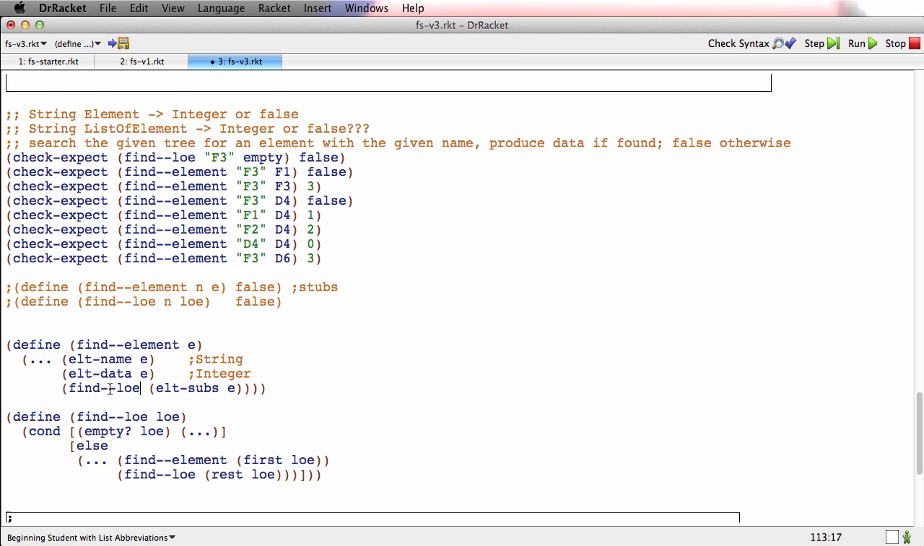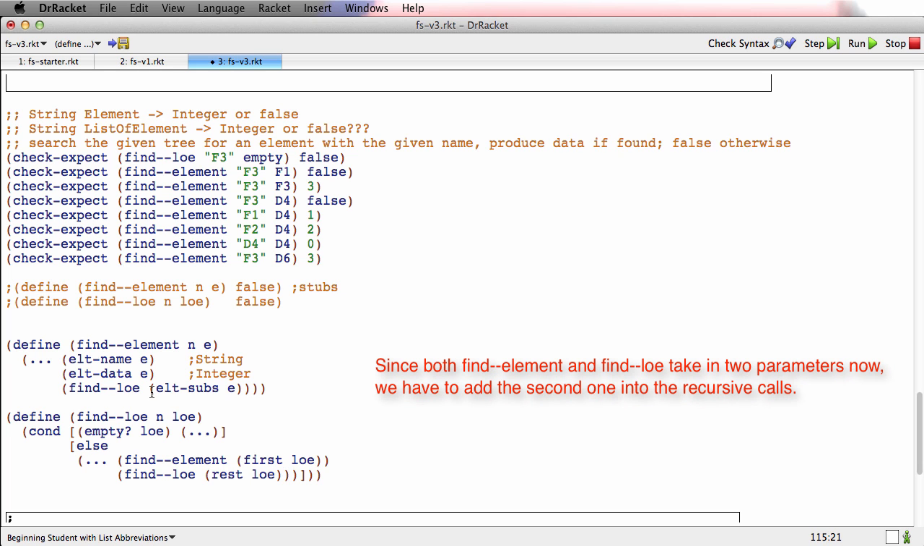And there's one more thing to do here. These are functions that consume two arguments. They consume the element or the list of element, and also the name of the element we're looking for. So we have to add a parameter n there, and we have to add a parameter n there. And remember, I said whenever you have recursion, and it also applies for mutual recursion, when you add a parameter, you should be sure to go put a note to yourself at each recursive or mutually recursive call to say, hey, you're going to need something here. You're going to need a parameter.